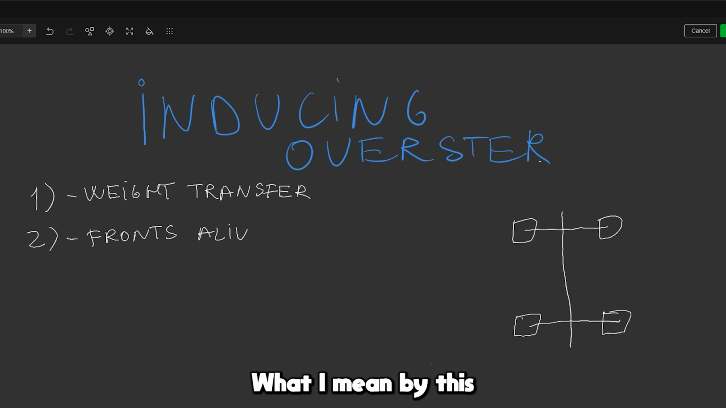What I mean by this is that we can't understeer and still be able to rotate with the rears. The fronts have to be under the grip limit. If the fronts go past the grip limit, it's going to be impossible to induce oversteer. So these two elements will give you a lot of rotation. Now, how do we do this?